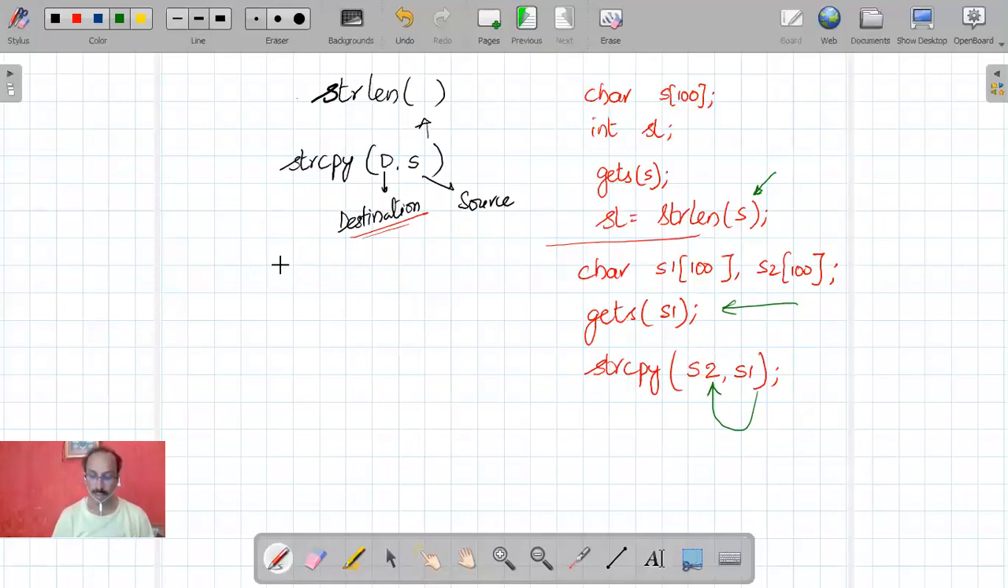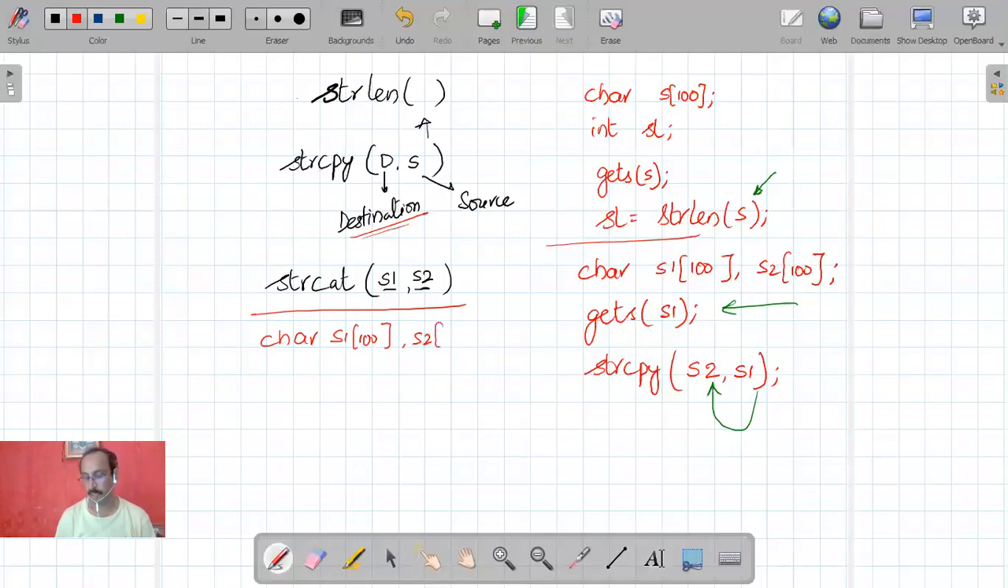And next, one more function we have learned, strcat. strcat also takes two strings. Let us say s1 and s2 are the two strings. If we see the example, I have s1 of 100 and also I have s2 of 100. Suppose if I want to append the characters of s2 into s1, what I need to do? First of all, I need to read both the strings, gets of s1 and gets of s2.